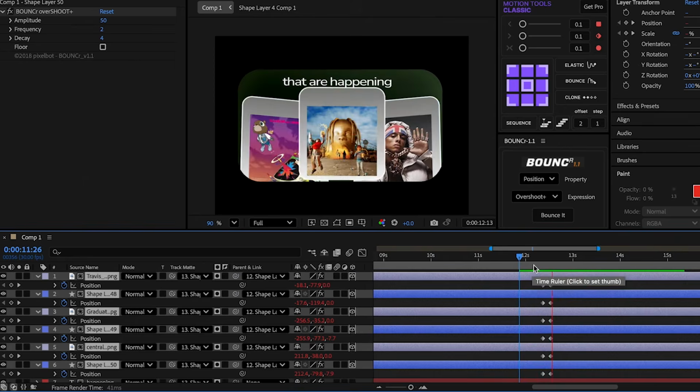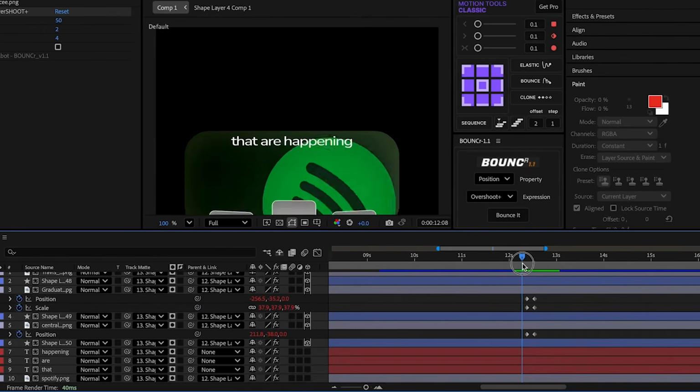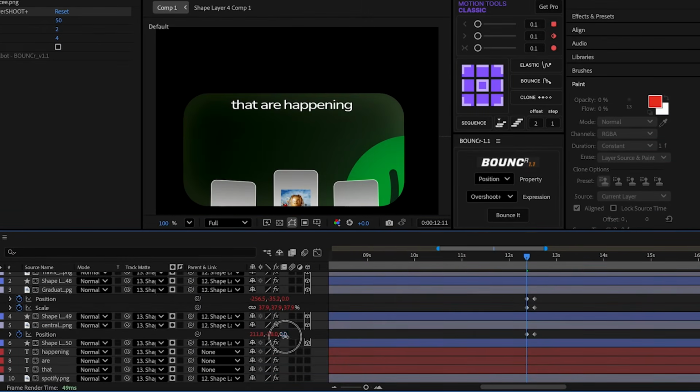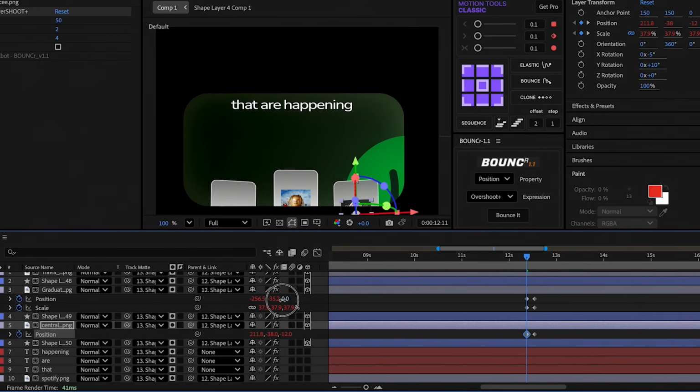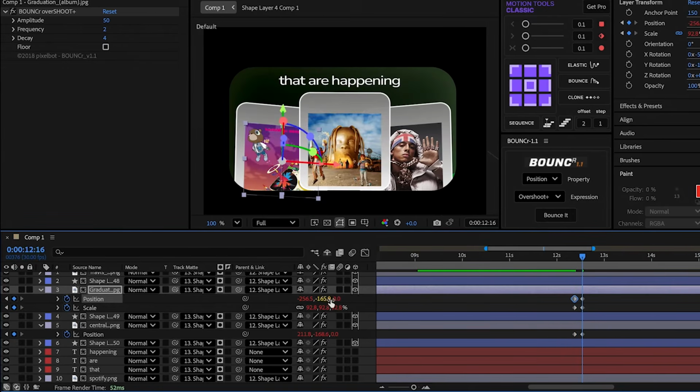It should look like this. As you can see, a flicker occurs. To fix it, go to the first keyframes, and for Central C's album, reduce the Z position so the album sits in front of the rectangle. Do the same for Kanye's album. Move to the last keyframes and raise the Z position of both Kanye's and Central C's albums to -1.